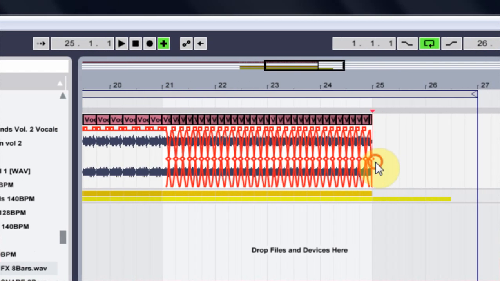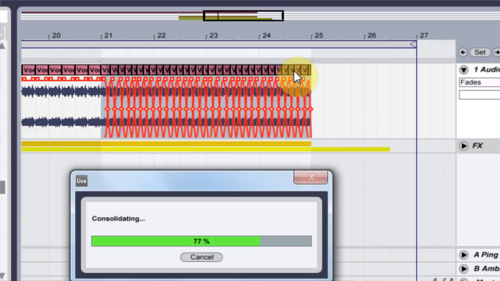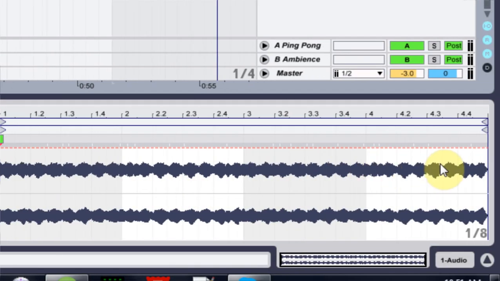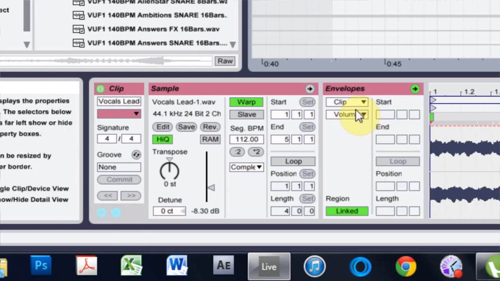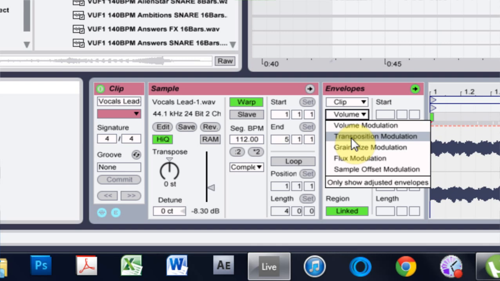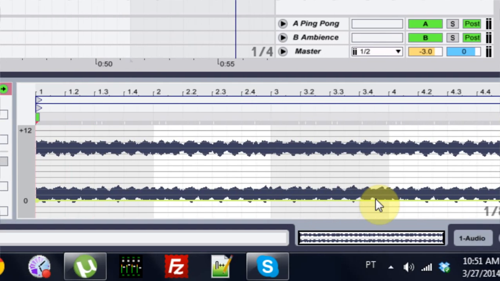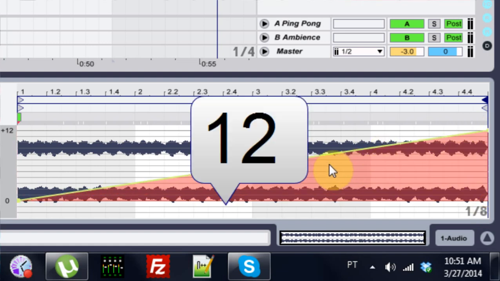So the next thing I have to do is come in and highlight all of those wavy things, right-click, and hit Consolidate. And what that does is turns this whole thing into one workable sample, as you can see right here. And then I'm going to come into the envelope, make sure the envelope panel is open, and come into transposition. Then I'm going to click here on the 0, and then come over here at the end and pull it up to 11, which is an octave.